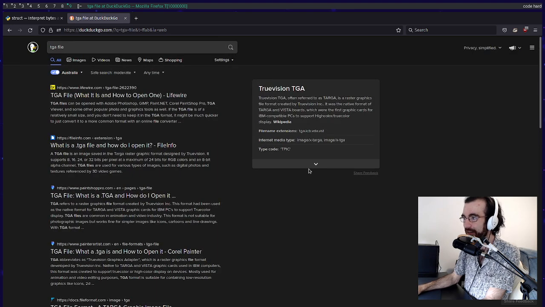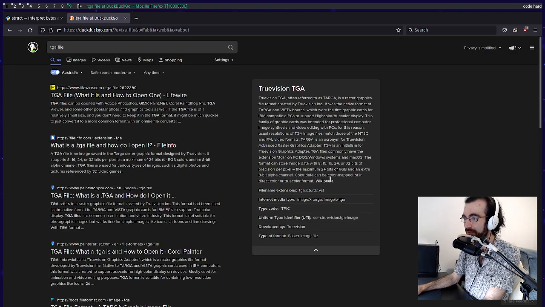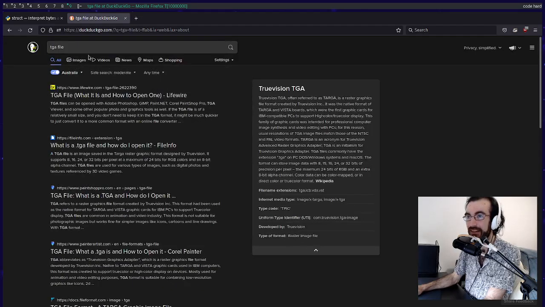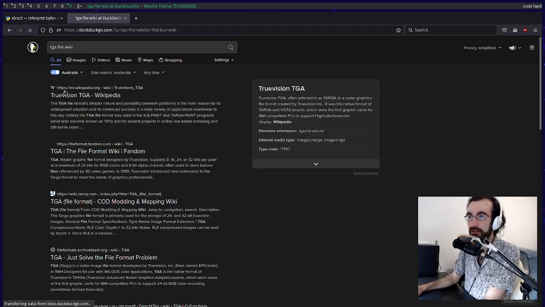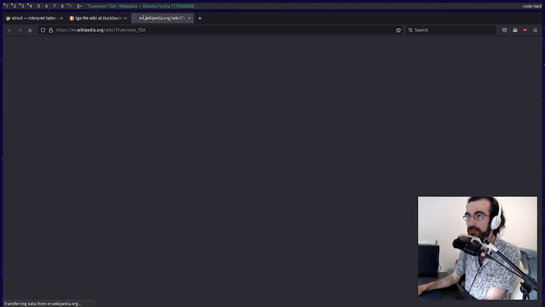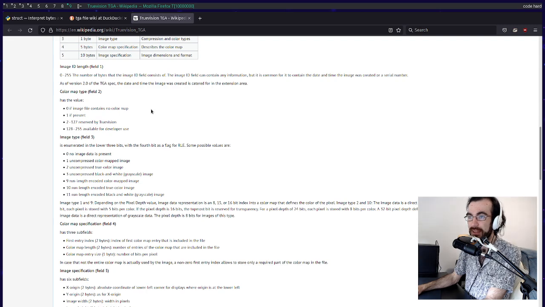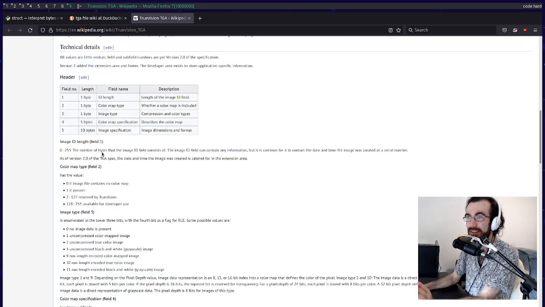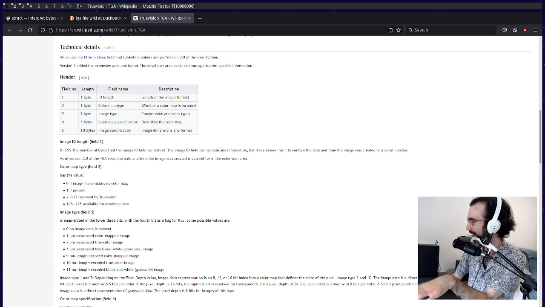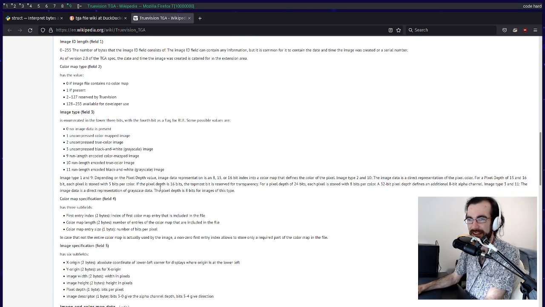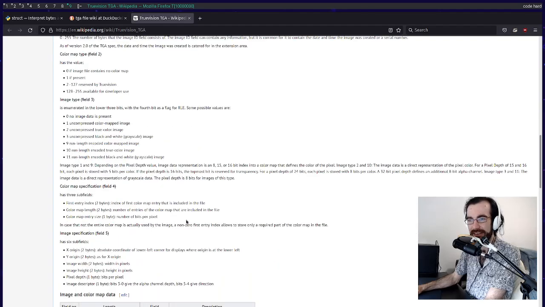There are a few good sources for this. Wikipedia does it pretty well. We can create a TGA file which actually contains its own color map, which is interesting. I don't know if we're actually going to do that. We may just not include the color map, just leave this empty. I don't think we're going to read it anyway.